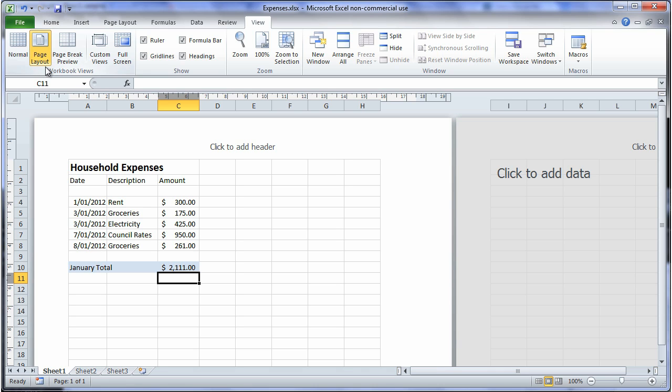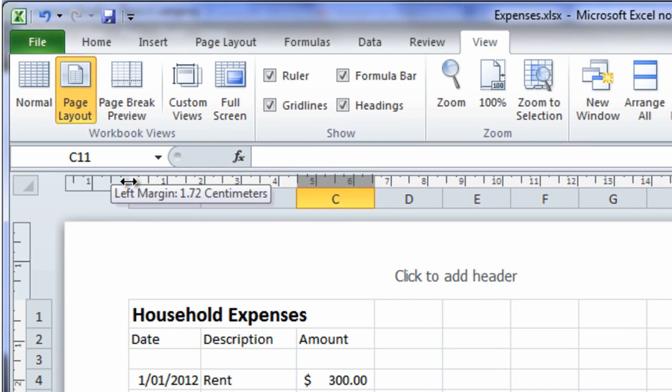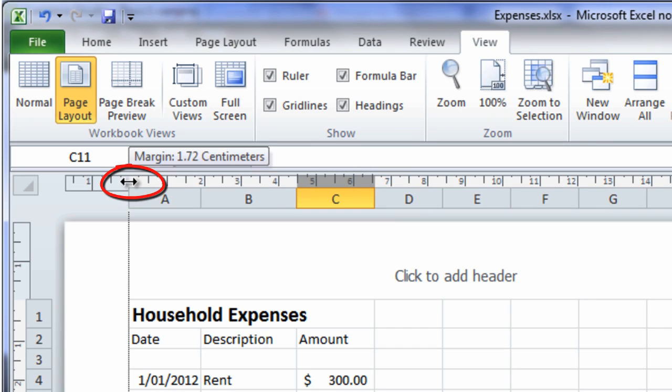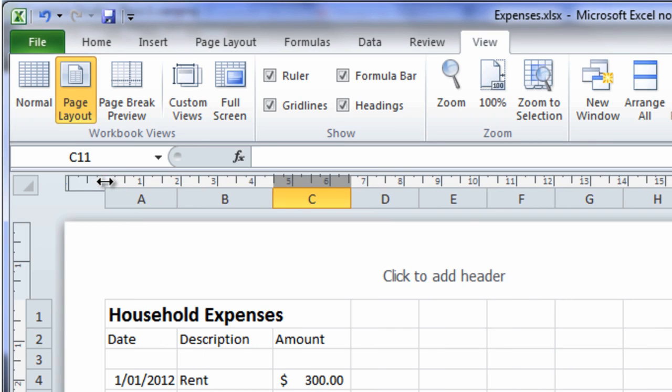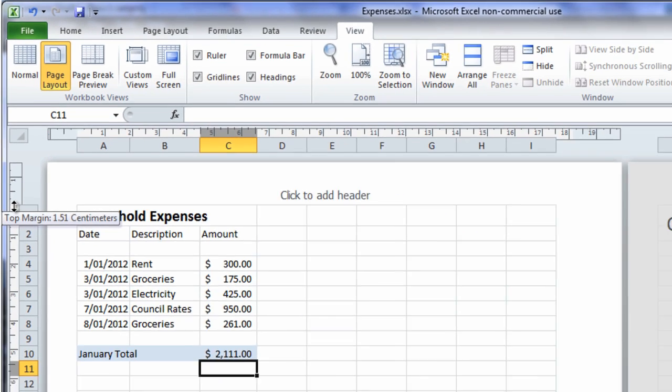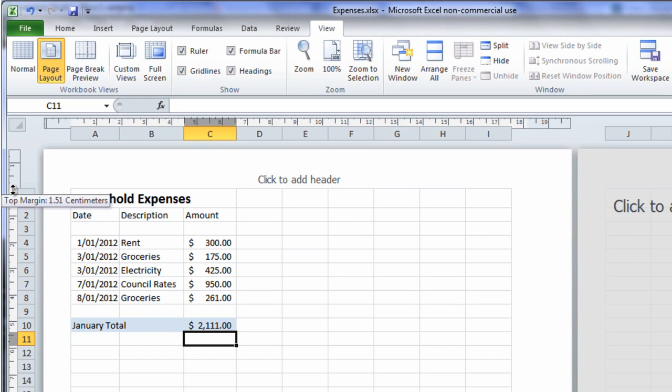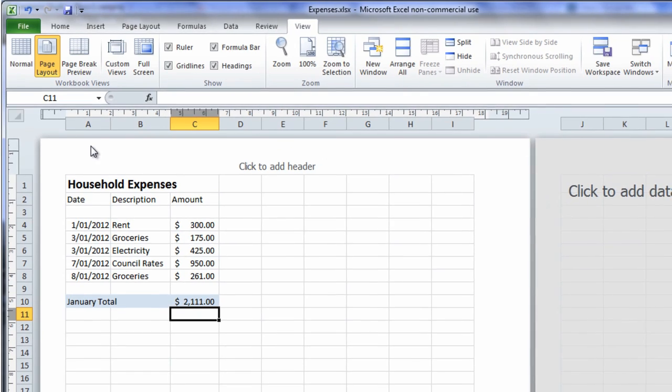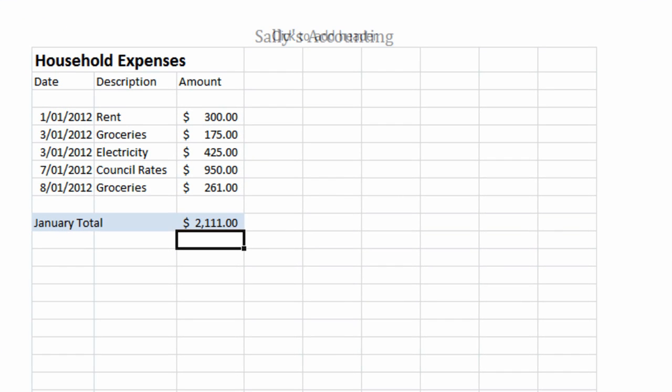From this view, we can easily change the margins on the page by clicking and dragging where we see this double arrow. You can change the left, right, top, and bottom margins to change how much space there is on the edges of your page. From this view, we can also add headers and footers. Headers and footers are used to show the same information at the top or bottom of each page of your spreadsheet. For example, the name of your business, the date, or page numbers.